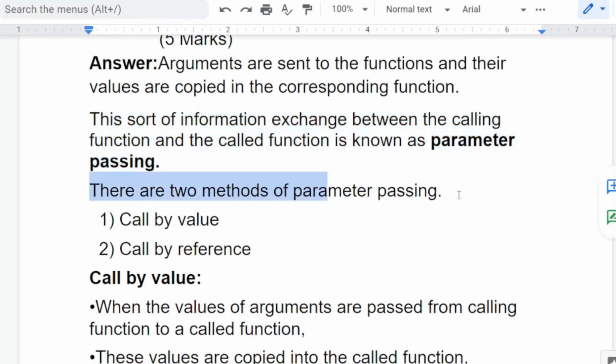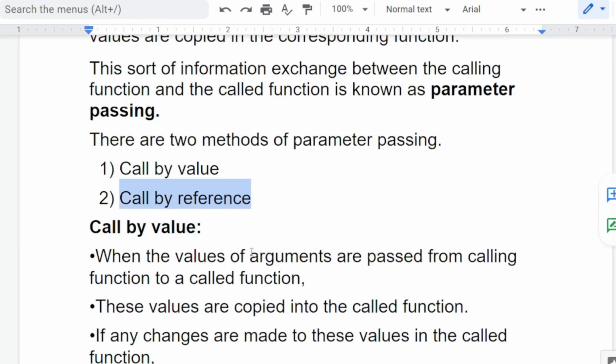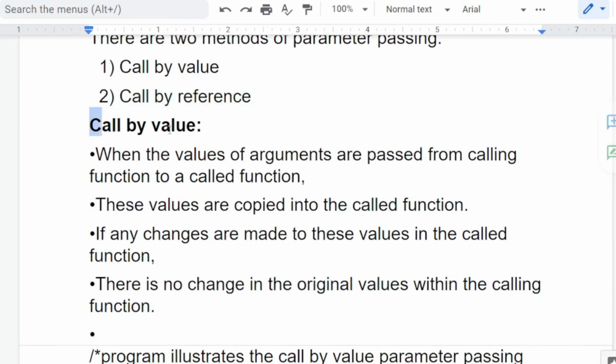There are two methods of parameter passing. One is call by value. The second one is call by reference. First we will see call by value.